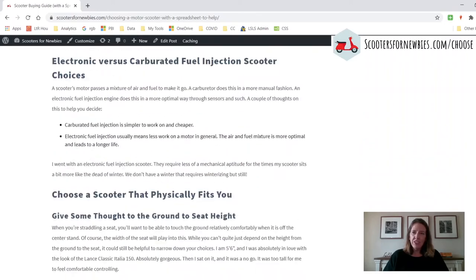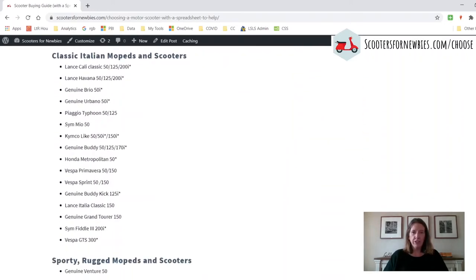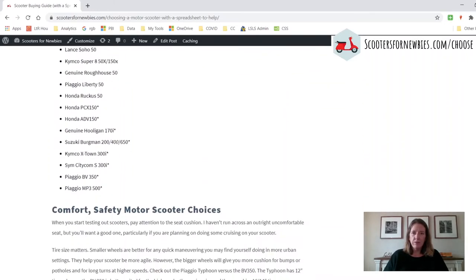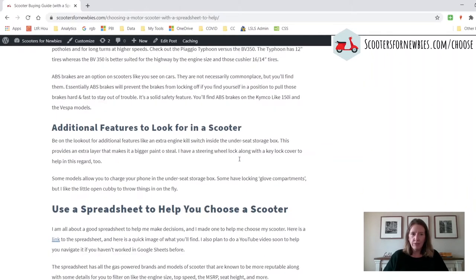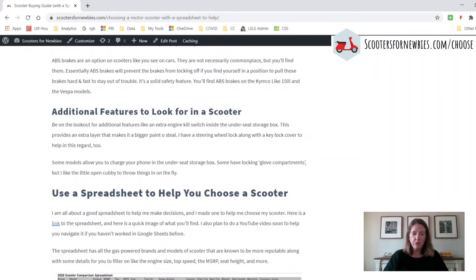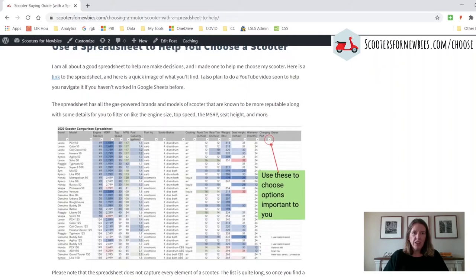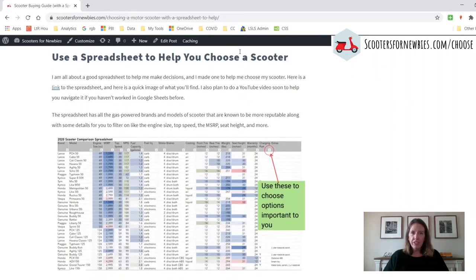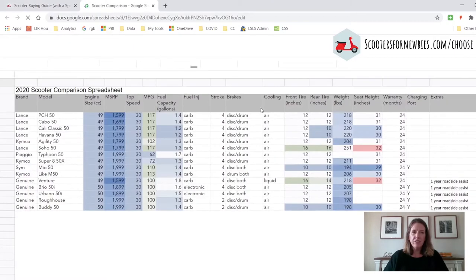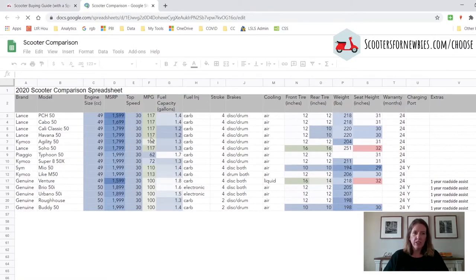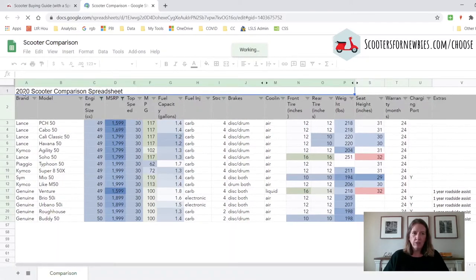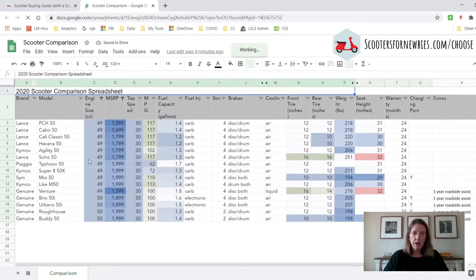And if you find that you have questions when you're going through the spreadsheet itself, like all those different columns that we're gonna look at, they're all here at a high level. So if you wanna know what two-stroke versus four-stroke means, it's here. And then we reach the section about using a spreadsheet to help you choose a scooter, and we have a link and an image that we can click on. When we do that, it's going to launch a Google Docs page. It might say working in this area or loading, but give it a minute, it will come up.